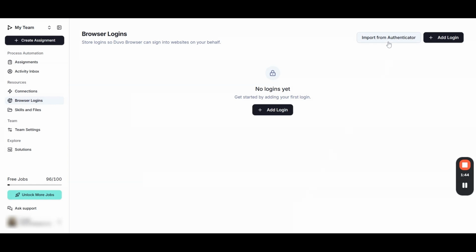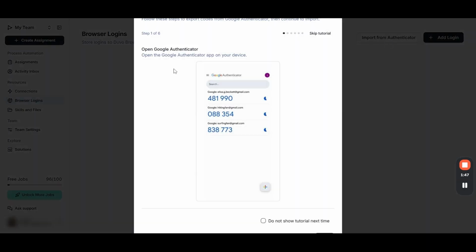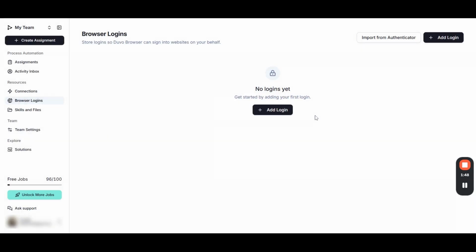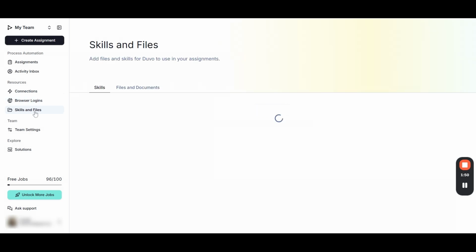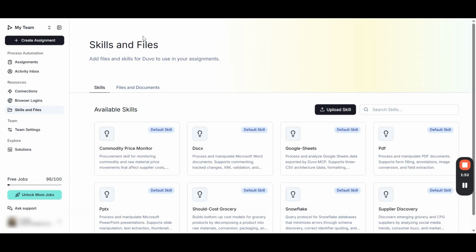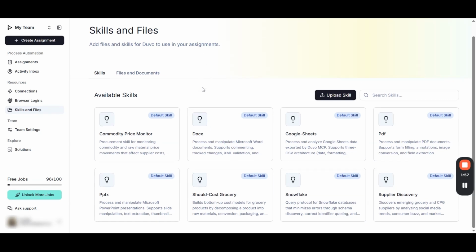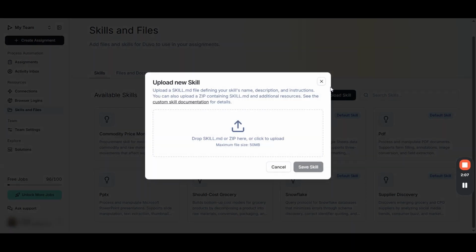Import from Authenticator allows the AI agent to log into your accounts on its own, even if they are protected by two-factor authentication. And right below that, in the Skills and Files section, you can upload your own internal documents, guidelines, and custom skills. This is how you give your agents the critical, company-specific context they need to make the right decisions for your business.